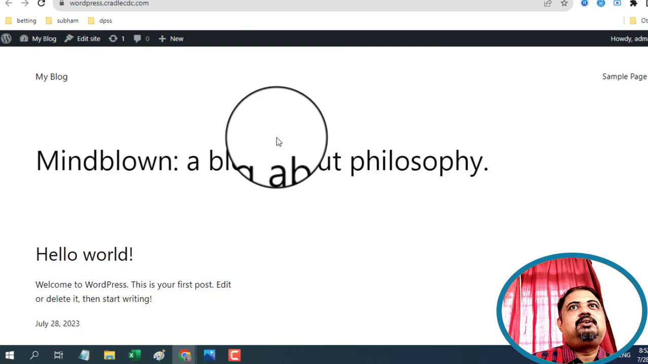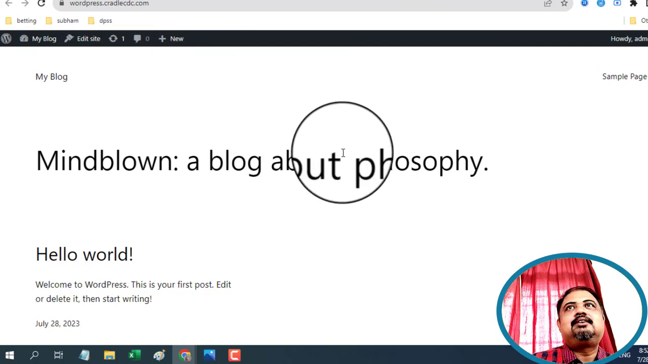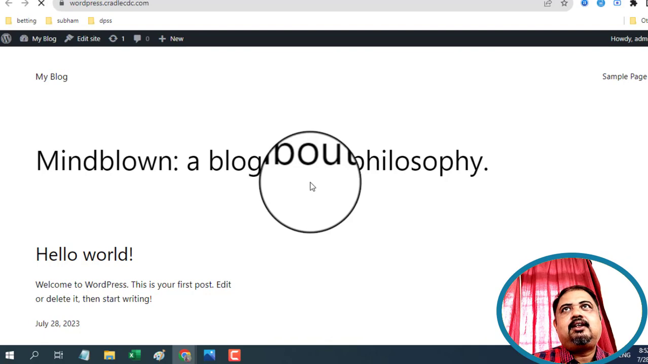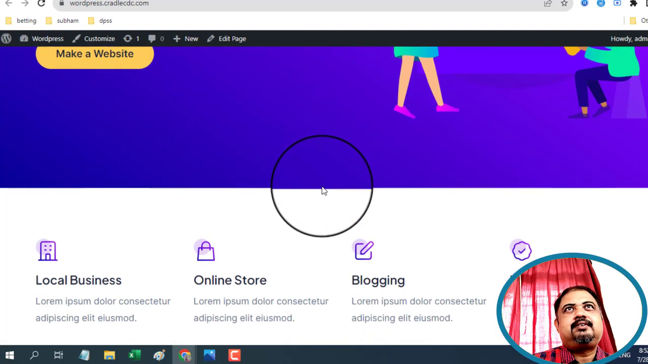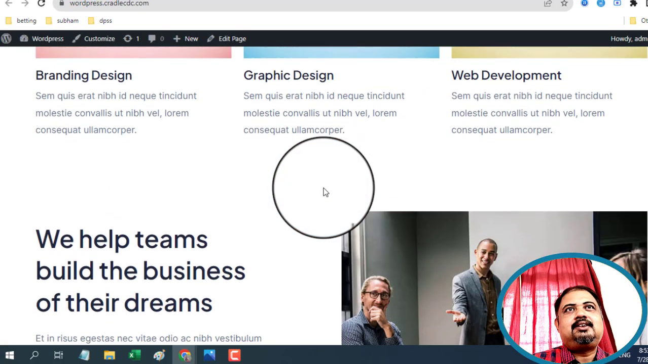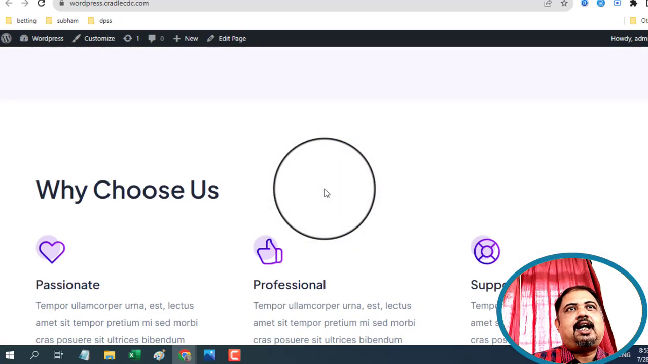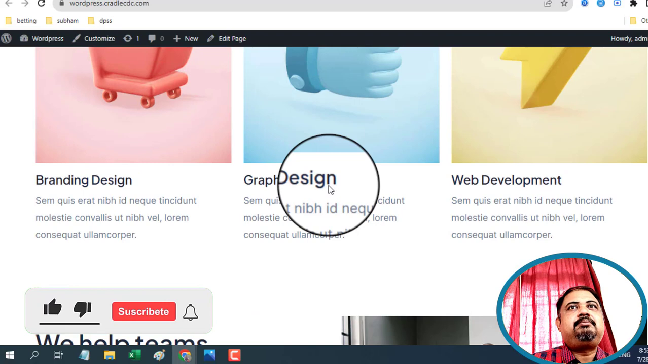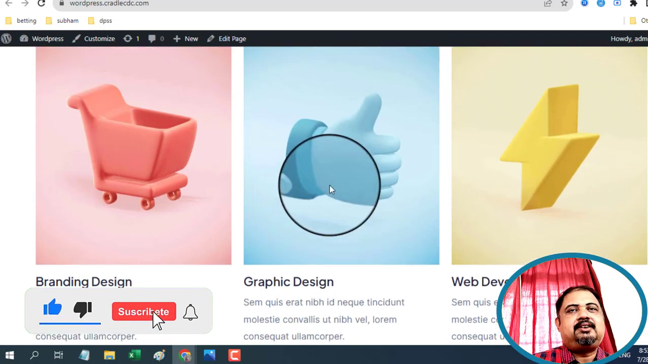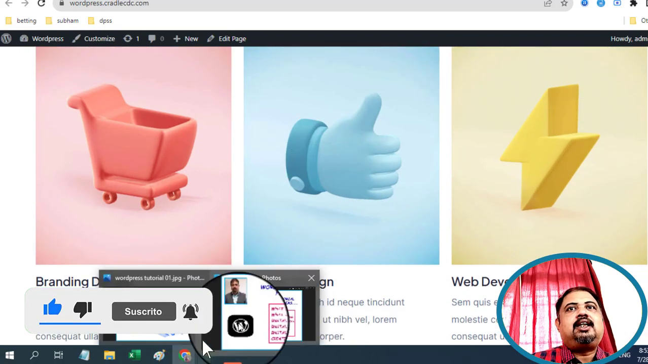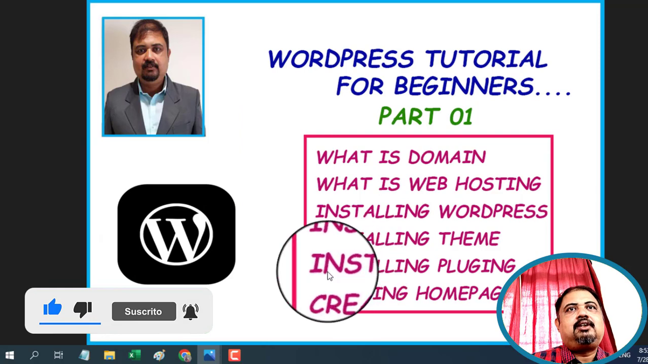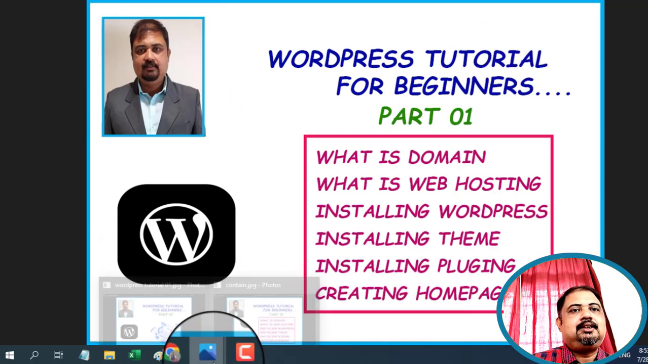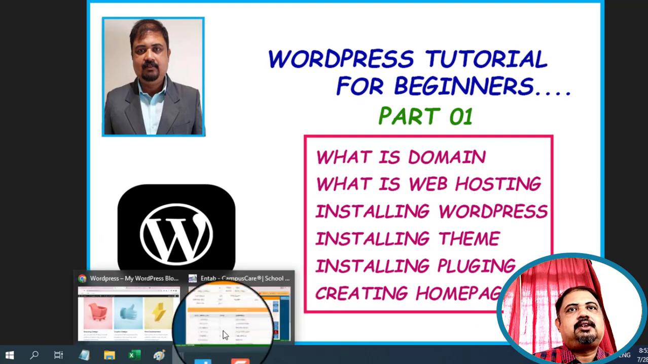Now check, your earlier website was like that when you installed WordPress with the default theme. Now refresh. See, this is coming, but the default Astra page is coming, not your page. So we have to make our home page. Before that, there is one more thing we have to cover in our tutorial, which is installing plugins. So we go for that first.